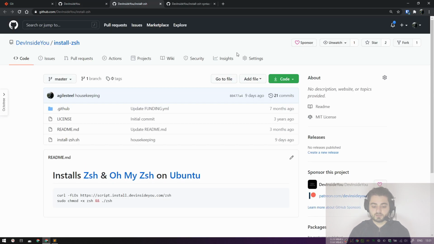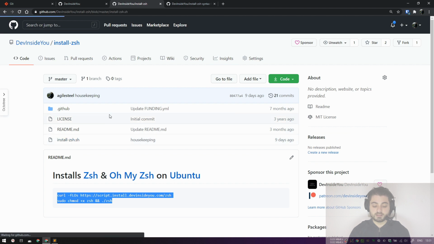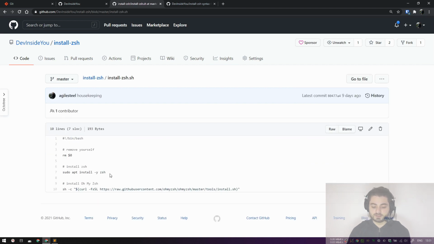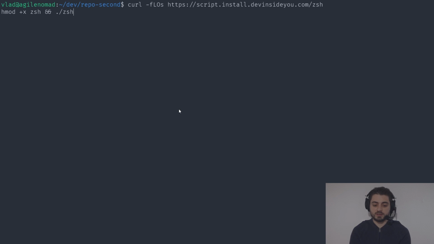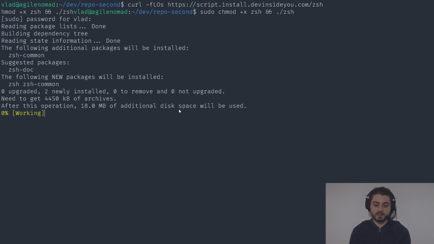Okay, so I'm just going to grab this. I'm going to copy these two lines, and we're going to click on install ZSH as well. We're going to see that it basically does sudo apt install ZSH, and it also installs Oh My ZSH, which is a very popular, well, I guess it's a plugin manager for ZSH. All right, so I'm just going to paste this. I'm going to enter my password.